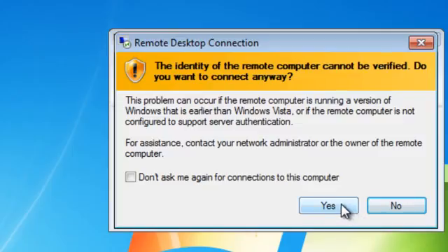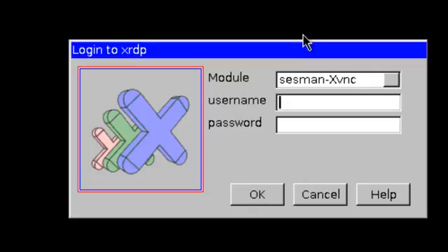Click connect, and it says that the remote computer cannot be verified, and it asks if you want to connect anyway, and click yes. And here, put in the username and password for the Raspberry Pi. And one thing, this is not secure using the default like I have. You should change your username and your password for your Raspberry Pi. Click OK.